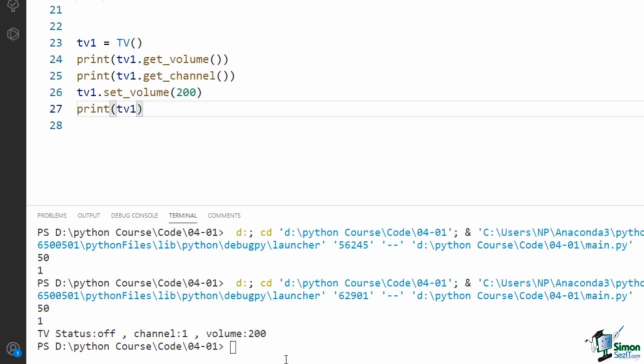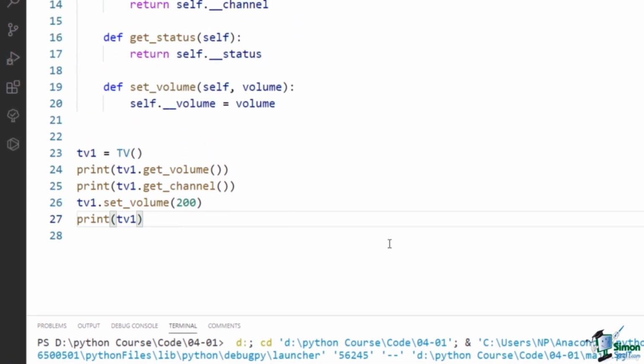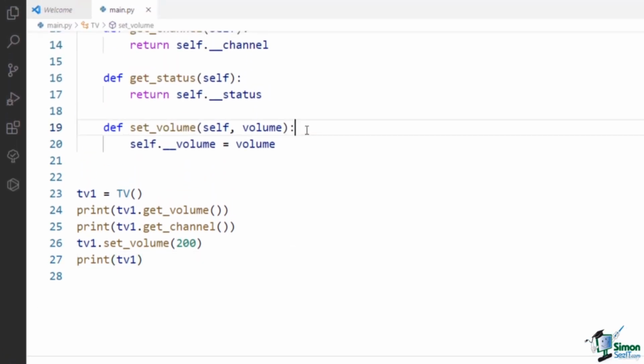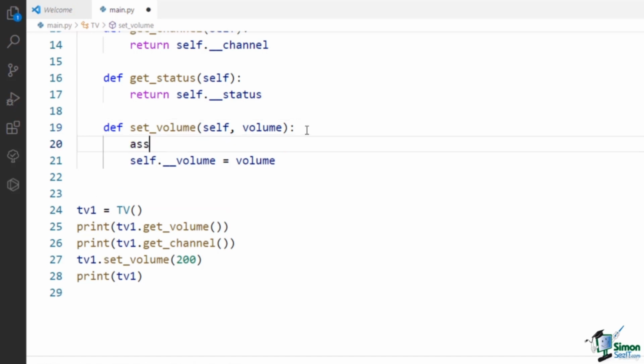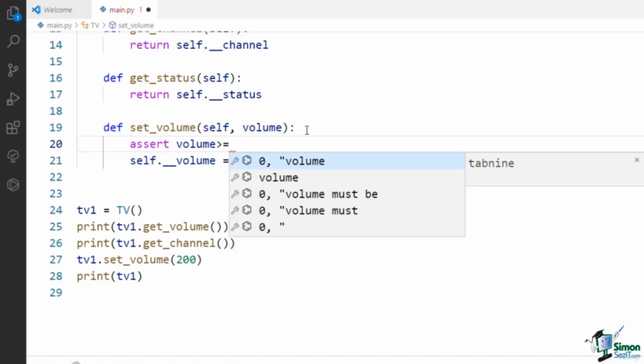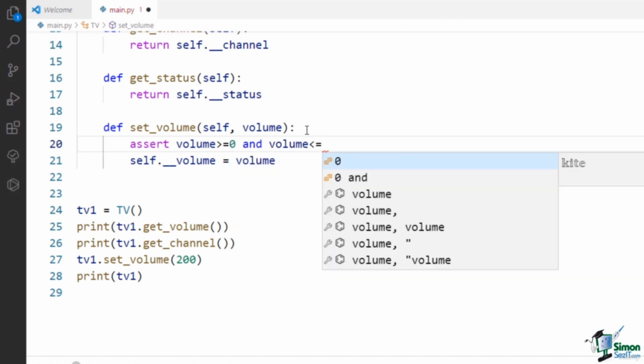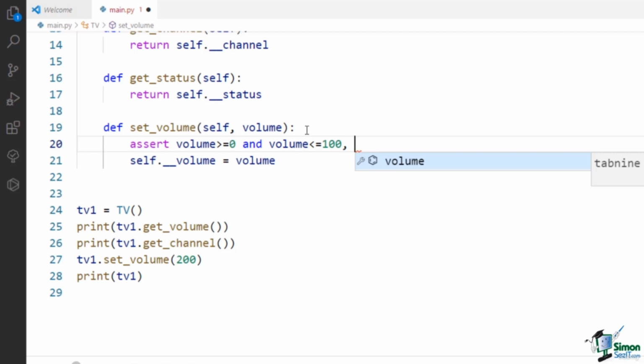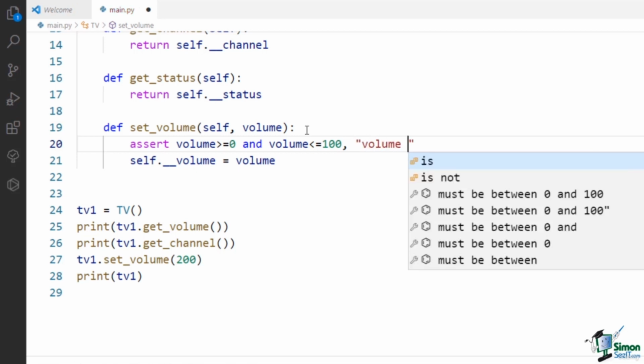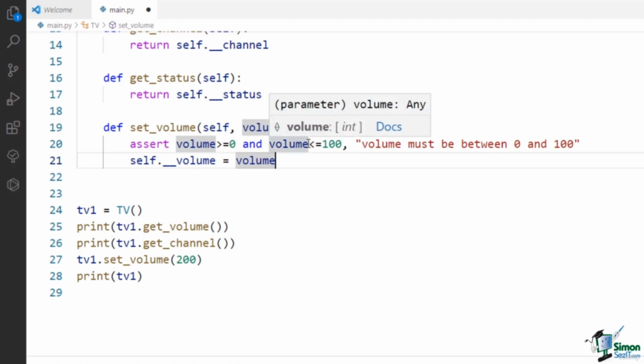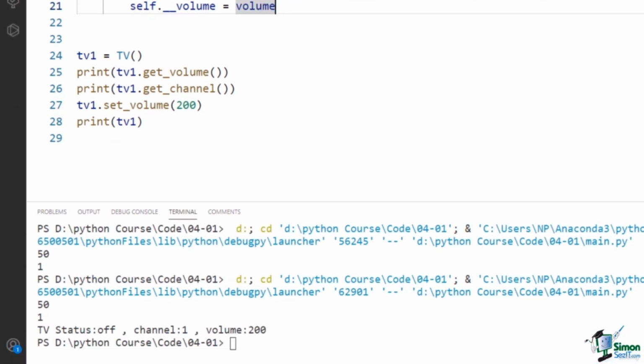But as we discussed in the previous video, the problem was that we wanted to avoid invalid values for attributes. And the interesting thing about the setter method is that you can do validation checks before doing the assignment. Here, because the volume should be between 0 and 100, we have to ensure that the input value is valid. The first solution is using the assert function. I say assert volume is greater than or equal to 0 and less than or equal to 100. And I specify the error message here: the volume should be between 0 and 100. And now let's run the code and see what happens.